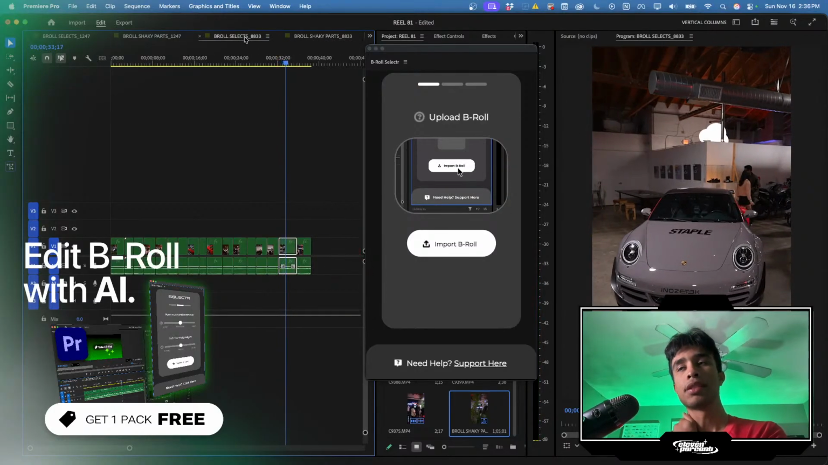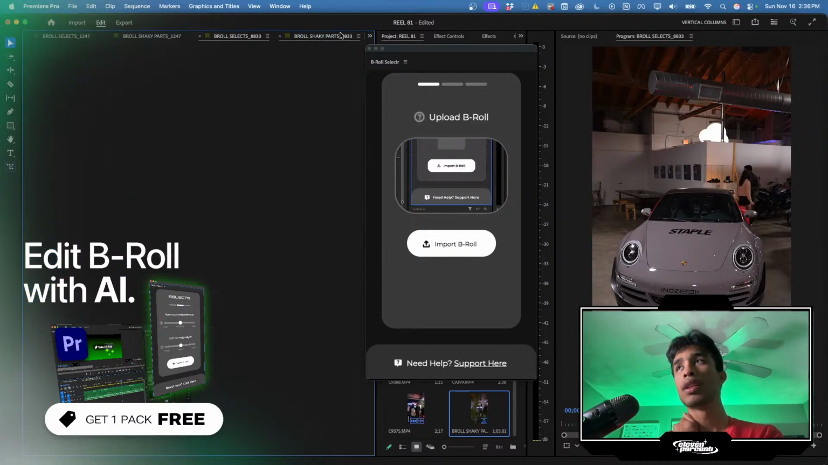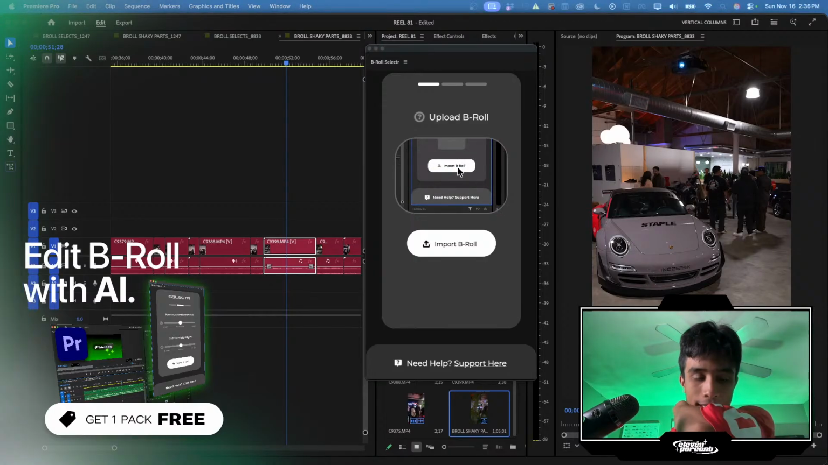But still, nonetheless, your B-roll selects timeline is way shorter compared to your shaky parts timeline, and yeah, that's pretty much that. But yeah, let me know what you guys think.